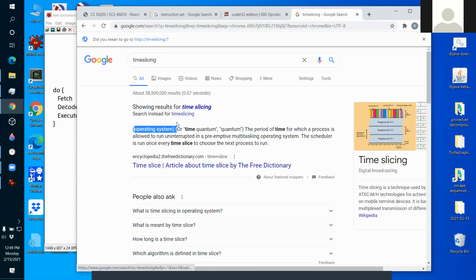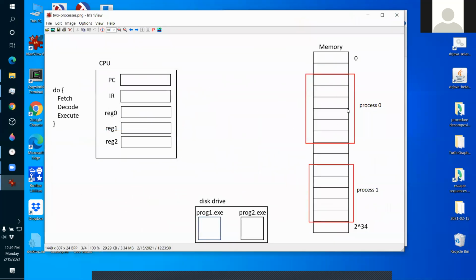Time slicing is the idea that you're going to slice up time, so some time is given to this process and then some time is given to that process. But the question is, how does this work? How do you get the CPU to jump from one to the other? That's what we're going to talk about. How do you get the CPU to go from this instruction stream to this instruction stream, and how does it go back to this one?